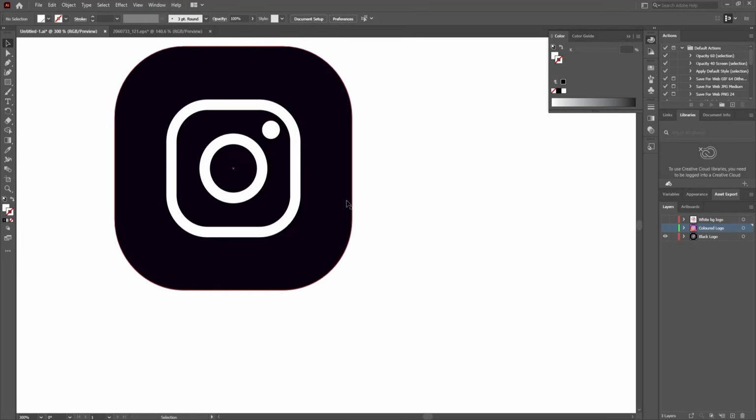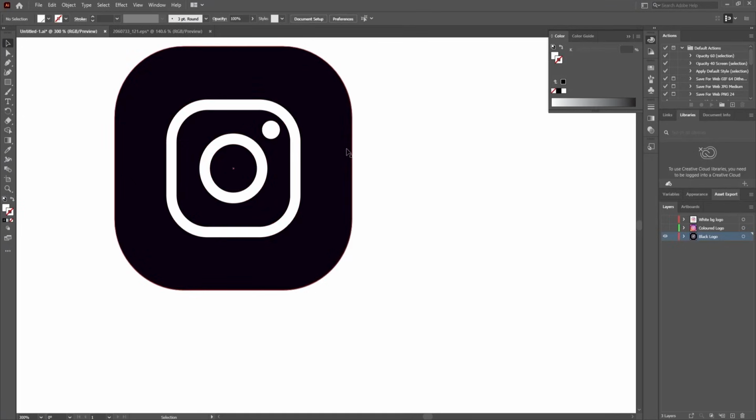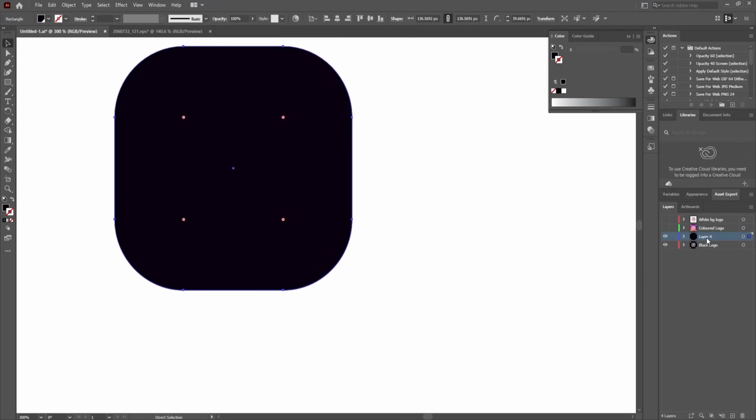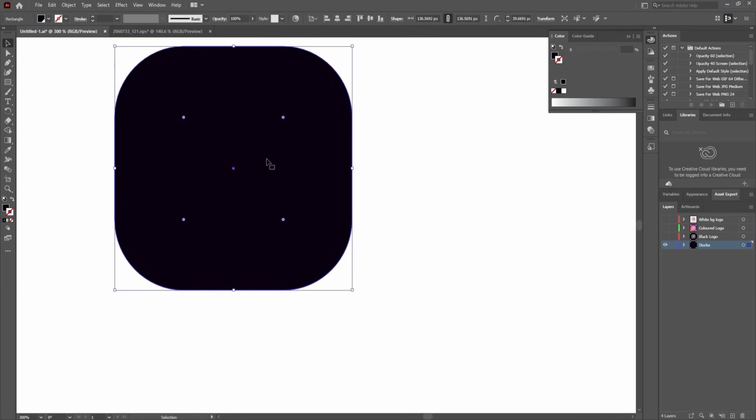Then we have this black logo, select this and make sure that it is the black logo. Now after selecting that, simply right click and choose ungroup, and I'm going to select this black colored background, hit Ctrl C, create a new layer and press Ctrl Shift V to paste in place, double click and let's call it stroke over here, and let's bring this downwards. Let's hide this.